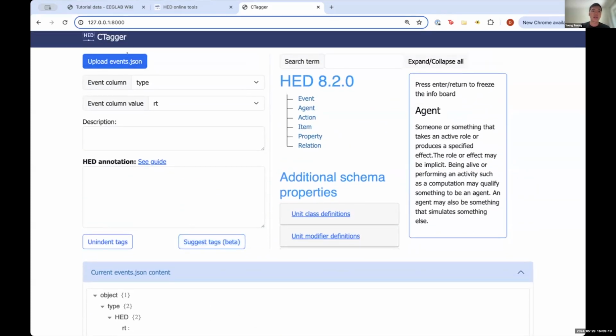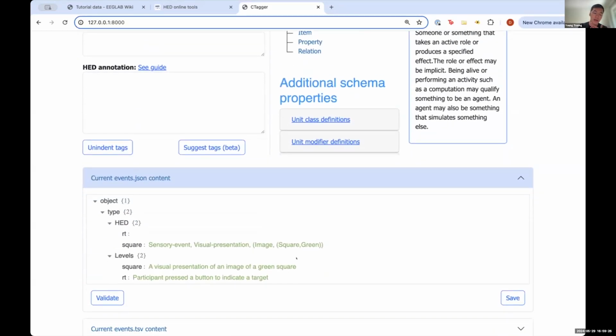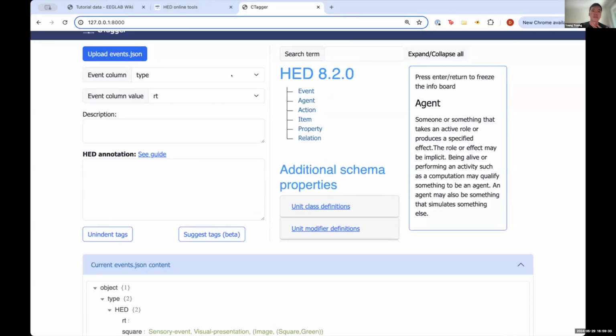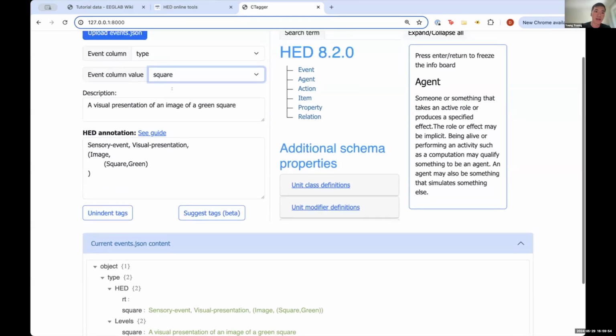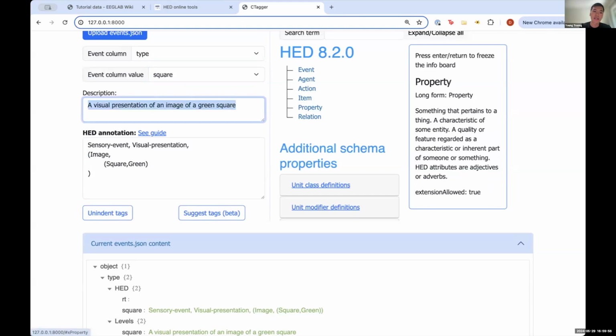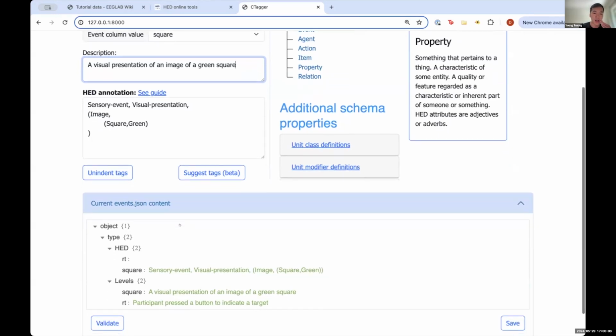So with the web CTagger, you start by uploading your events JSON file. And then once it's uploaded, you can view the content of the events JSON file in the panel here. And when you select different columns and column values in the drop-down menu above, it will pull the information out from the events JSON file and display accordingly depending on the value that you have selected for the selected column. So for example, here now we choose the square value of the column type, and we have the text description pulled out from the Levels field for this square. And then we have the HED annotation, which I already prepared for this column value, right?